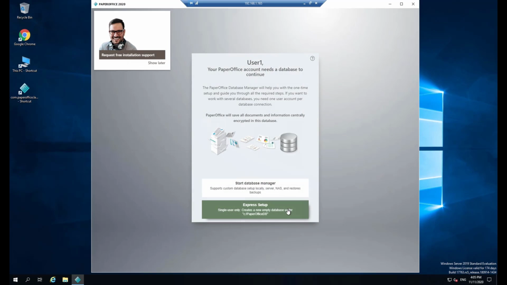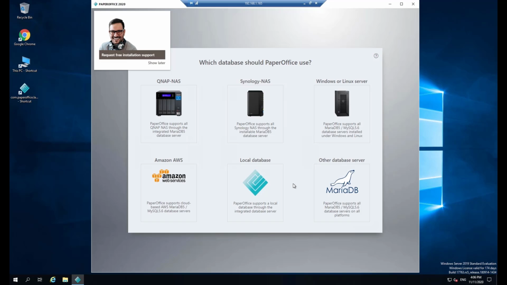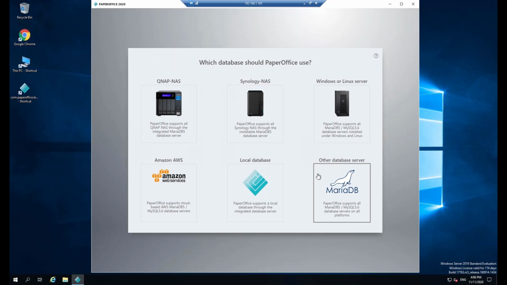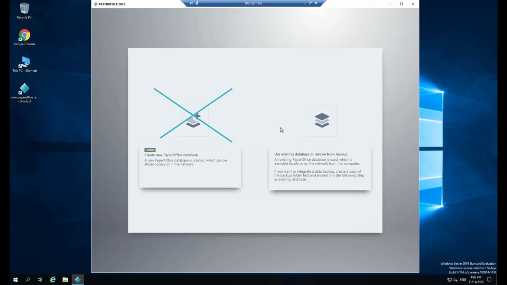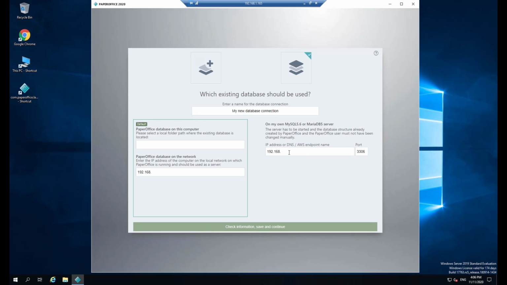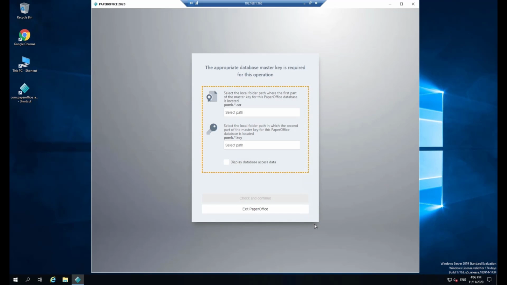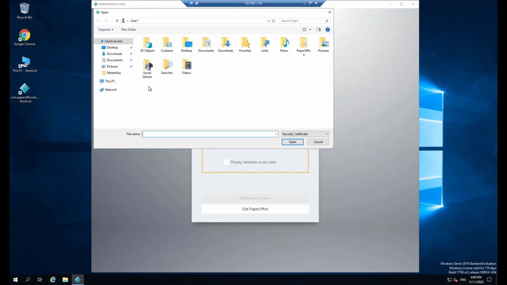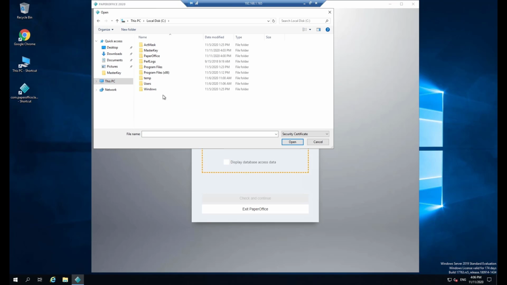Start the Database Manager with the new user and select the MariaDB server as described in the Other Database Server step above. In the next step, do not select Create New PaperOffice Database, but rather use existing database, as the PaperOffice database was created in the previous step of the initial installation. Enter localhost in the area on the right and then click on Check Information, Save and Continue. Now comes the intermediate step in which you have to enter the master key for the PaperOffice database connection.